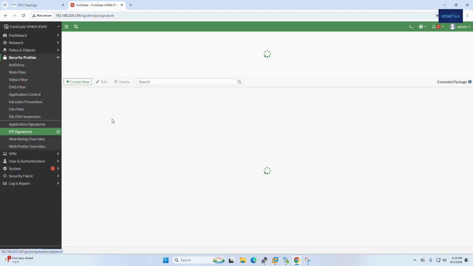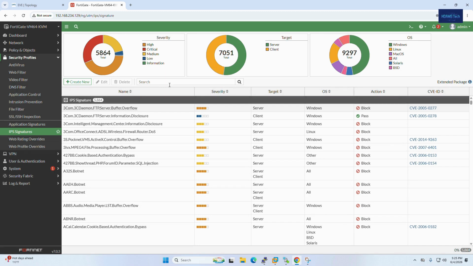And IPS signatures use a database of known attack patterns to detect and block hacking attempts and security threats in the network. Strong protection from known attacks. Needs regular updates for this one.